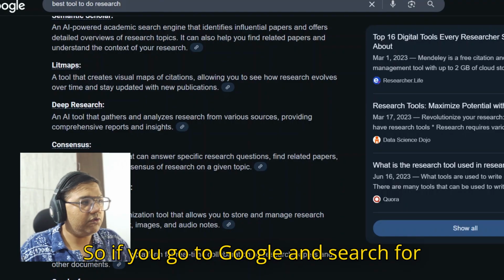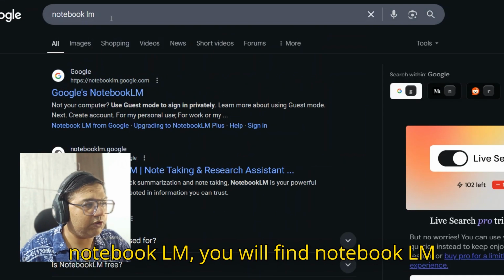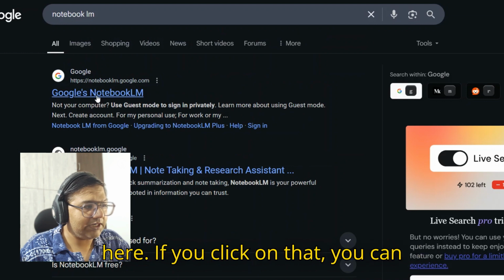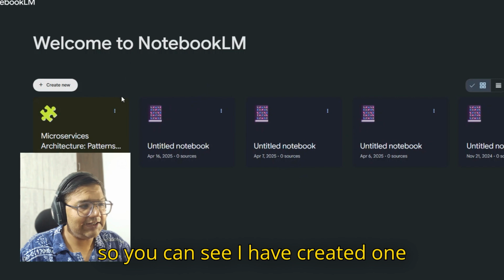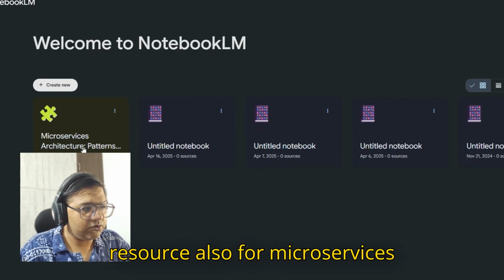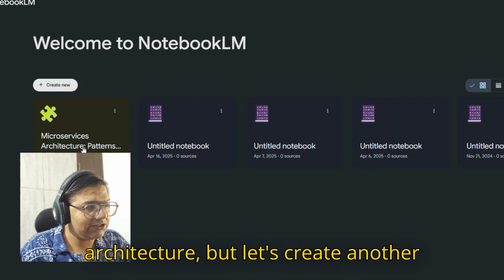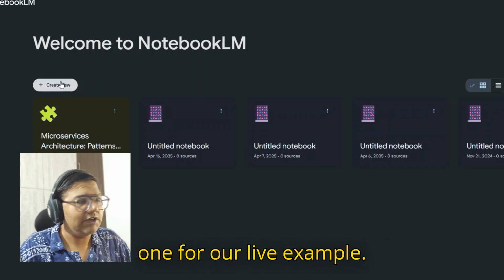If you go to Google and search for Notebook LM, you will find Notebook LM here. If you click on that, you can easily sign in. I have already signed in, so you can see I have created one resource also for microservices architecture, but let's create another one for our live example.